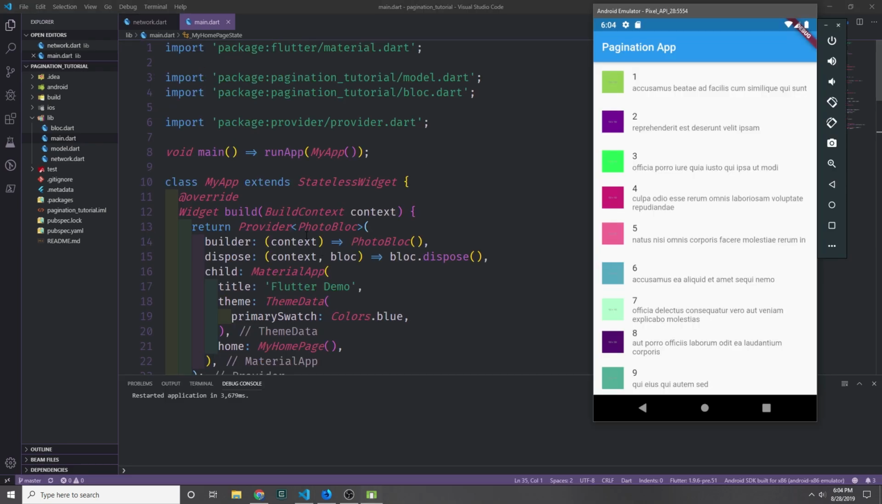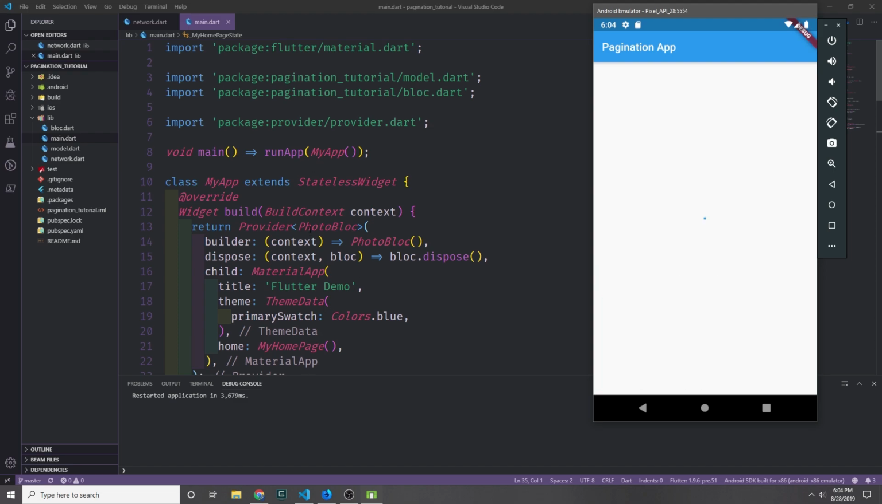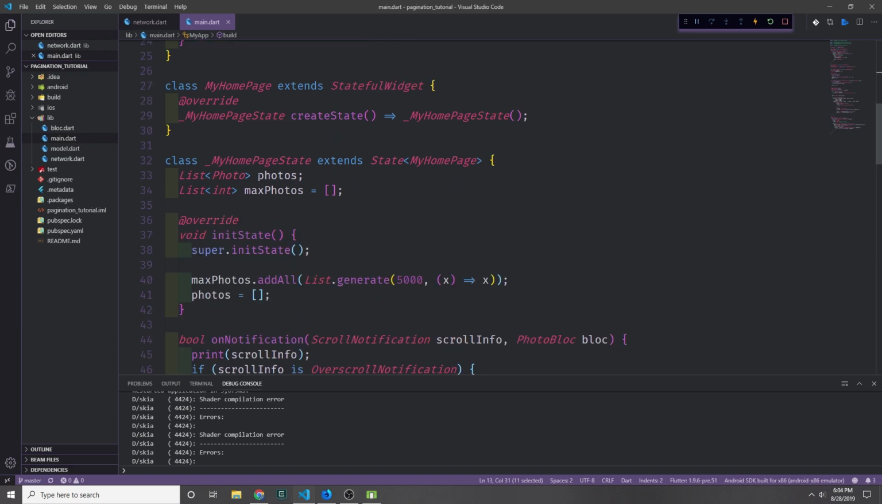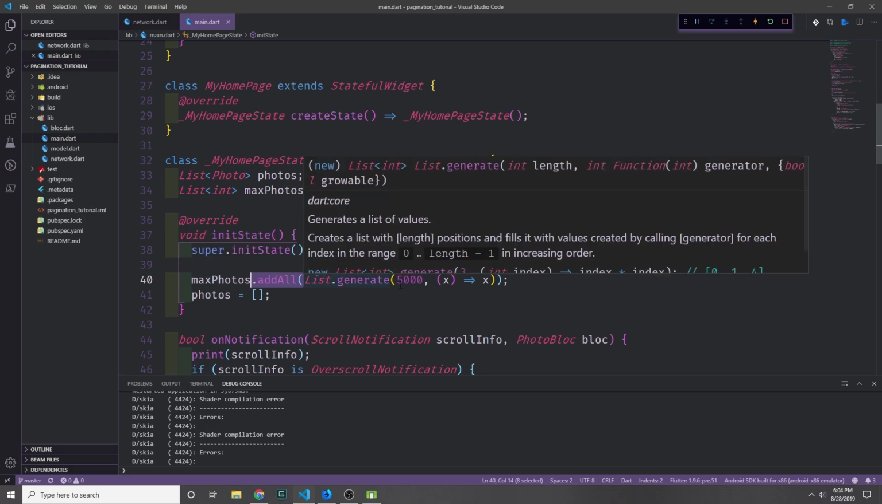There are two tiny mistakes that I made while coding this app. So I forgot to add the parameterized type annotation to the provider. So you want to make sure to add this here. So provider of photo block type. And then I also didn't add an initialization for the max photos. So when I called addAll, you're calling it on a null list. The other way to do it, of course, would just be to set max photos equal to list.generate.